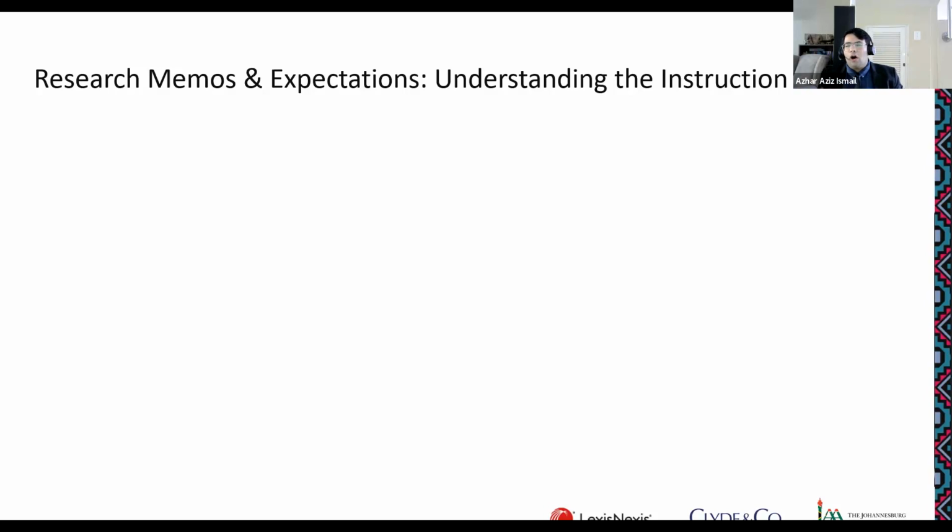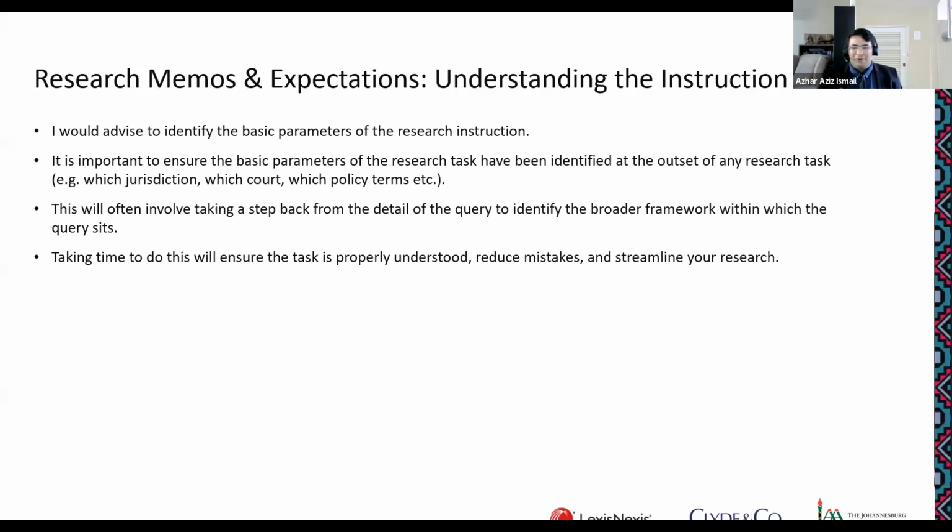Now, this often involves taking a step back from the detail, because we often get lost in those details, and just looking at the broader framework, understanding the context of what is needed. Taking a little bit of time to do this will ensure that your task is properly understood. It will reduce mistakes and it will help you streamline your research, which you'll understand in a little bit when I show you a few tricks of mine when doing legal research.